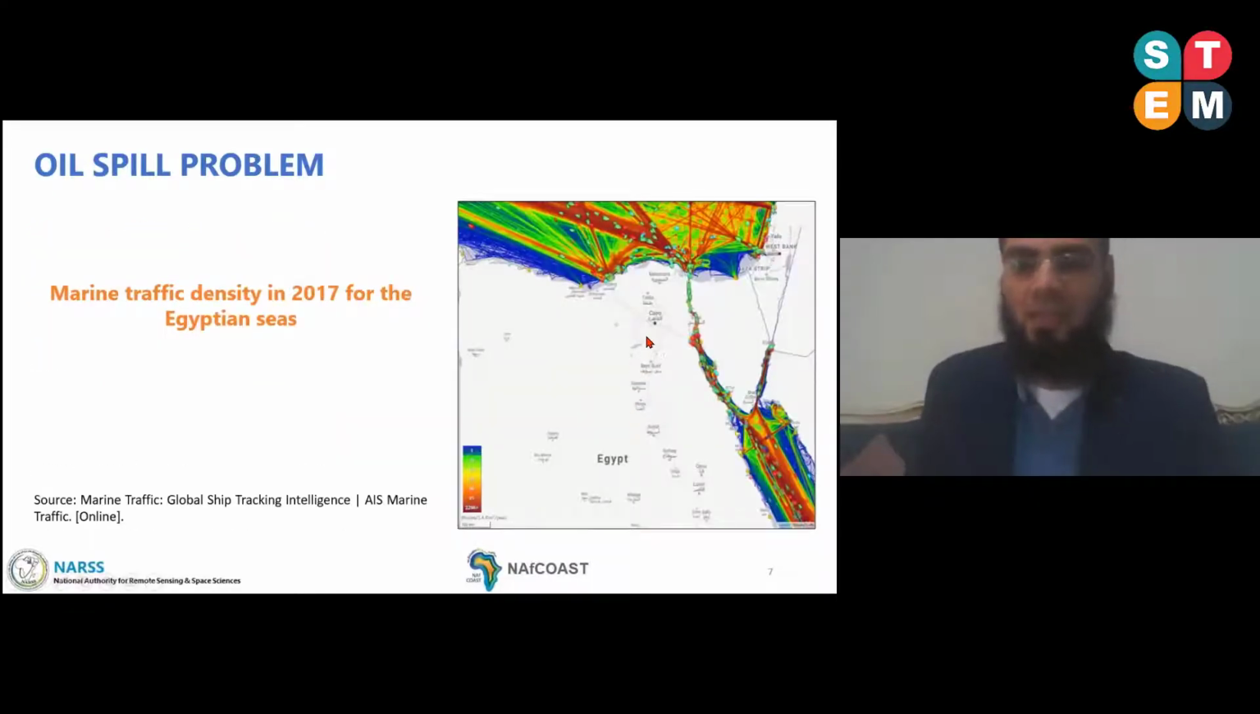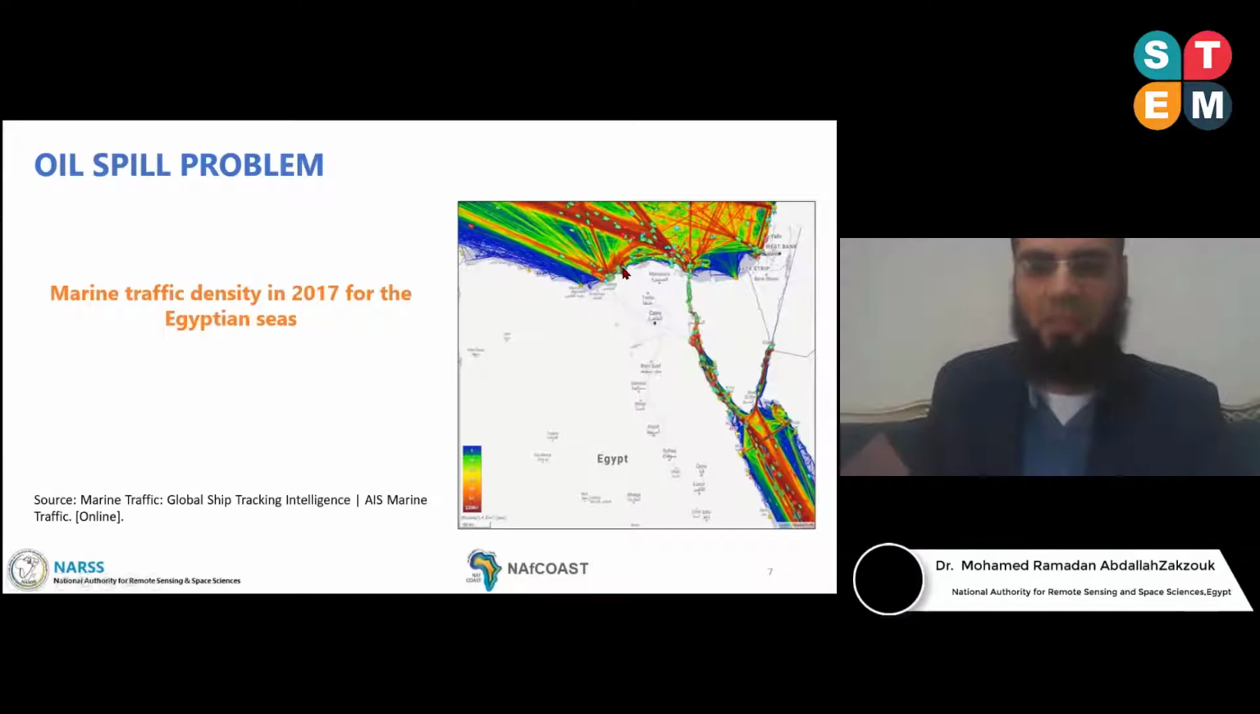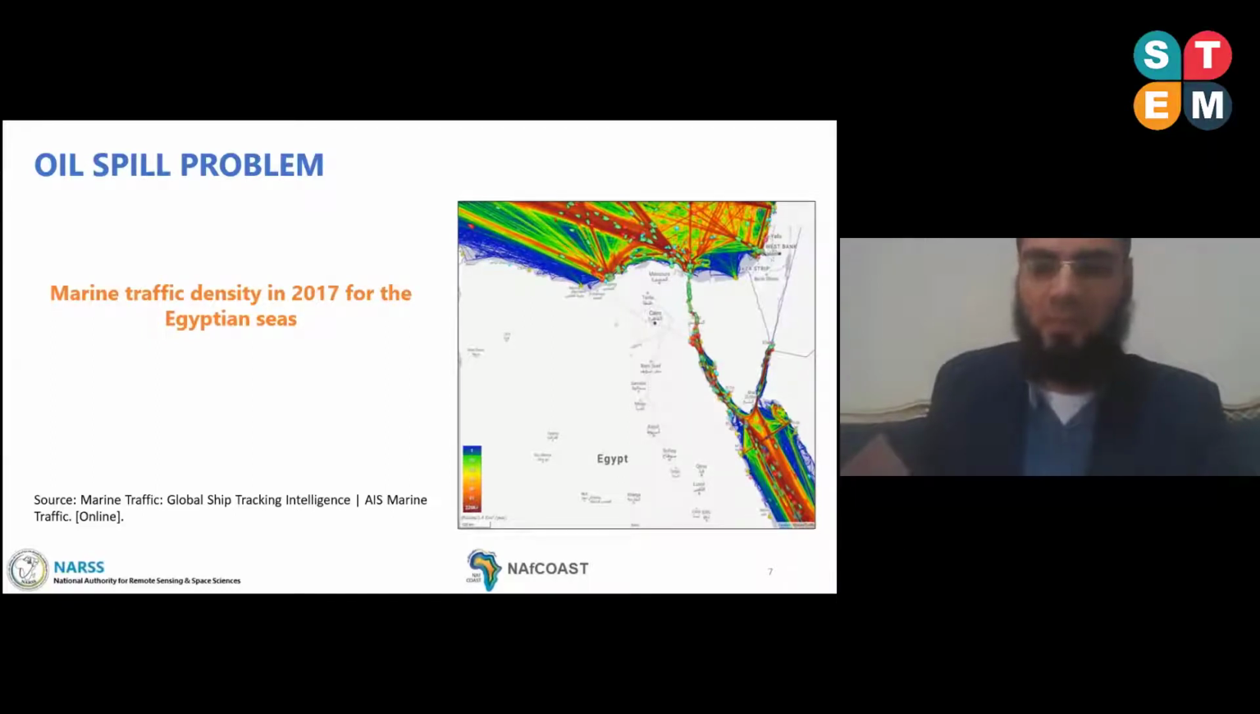Egypt has one of the most important marine routes, which is the Suez Canal, connecting the Mediterranean Sea and the Red Sea. And that is the marine traffic density. Here in Egypt, we have very crowded traffic routes along the Suez Canal, and the Port of Alexandria and Port of Damietta also have main traffic routes. So we have a high potential for oil spills occurring from time to time along these navigation routes.